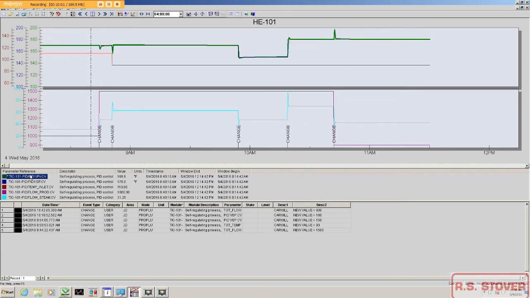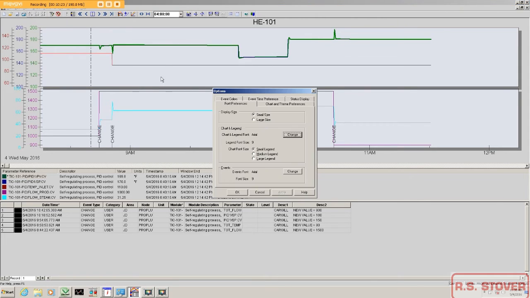The next thing that I want to talk about is the view chart option up here. Sorry, my recording box is in the way. There we go. So if you go to view and then options, you'll get this new window that pops up.